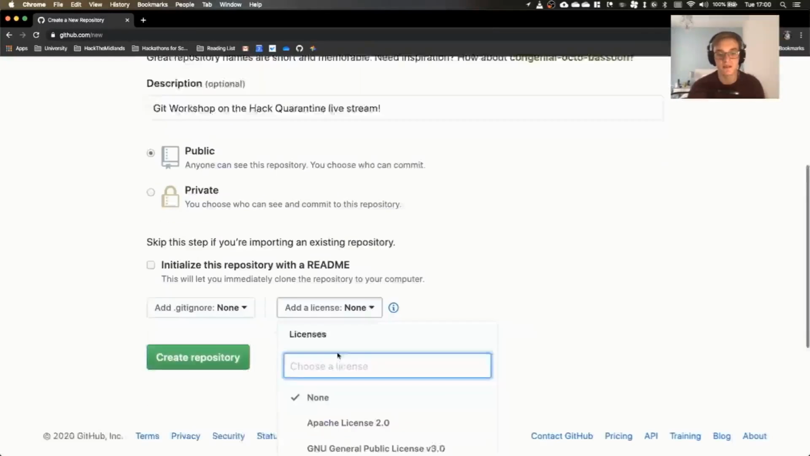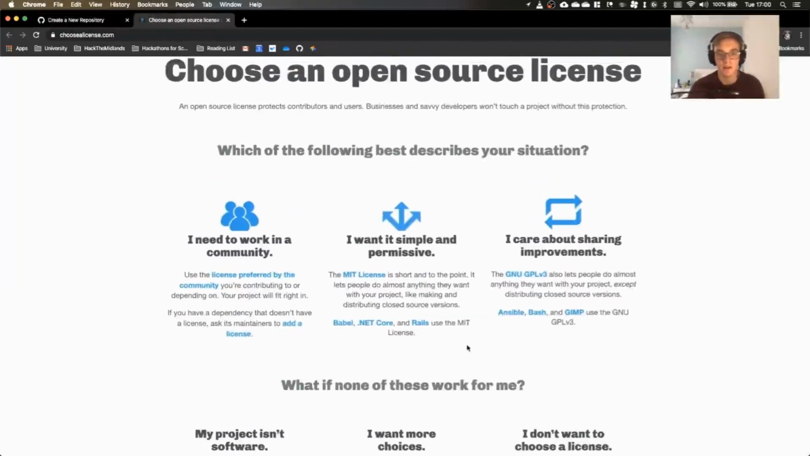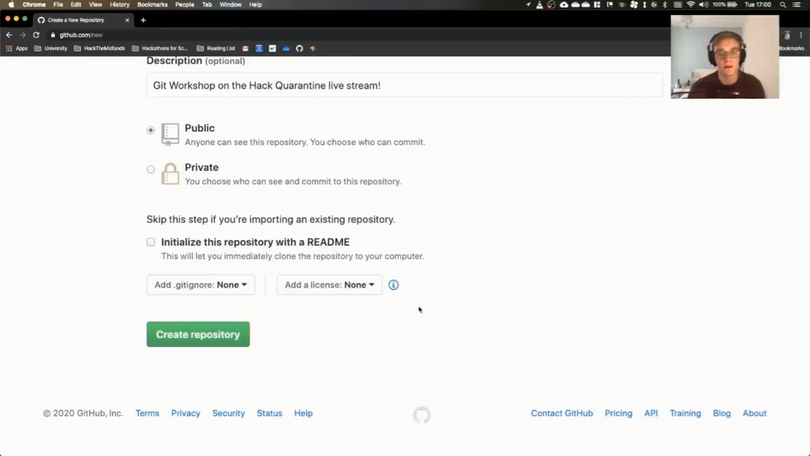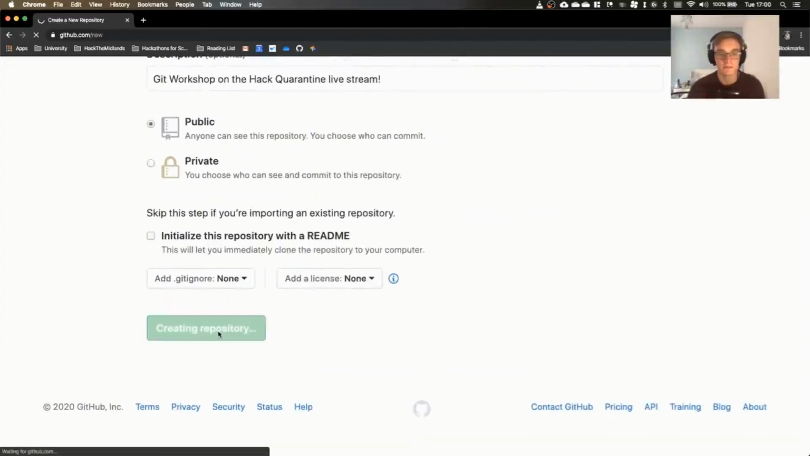You've also got a license, so you can also add a license to say how people can use your code, if they can do certain things with it. So we're having a look there. Be careful, because if you set a license and then change it, it gets a bit messy. Okay, so let's create the repository.